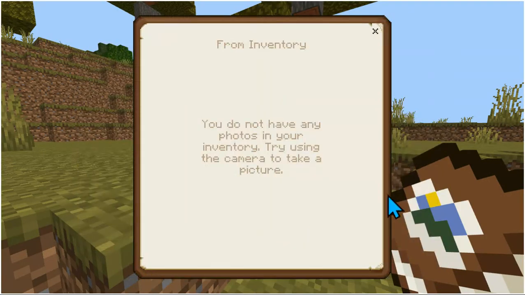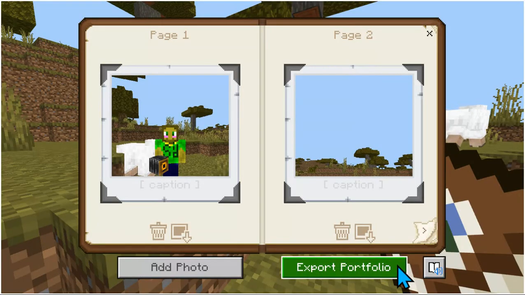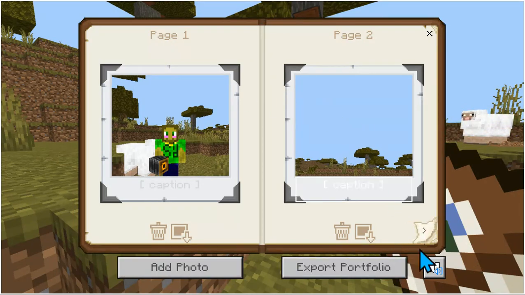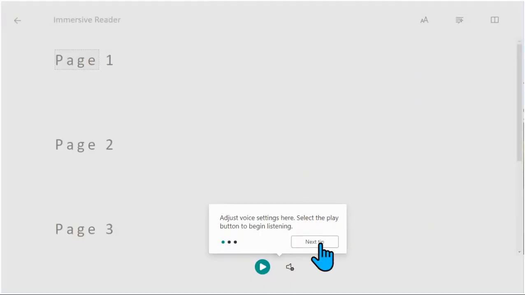But there's also this option. If we wanted to export the portfolio, we could do that as well by just clicking this button, and we can get all the photos in one file. And what does this button do? Immersive Reader. Okay, I don't think I want that. Let's go back to Minecraft.